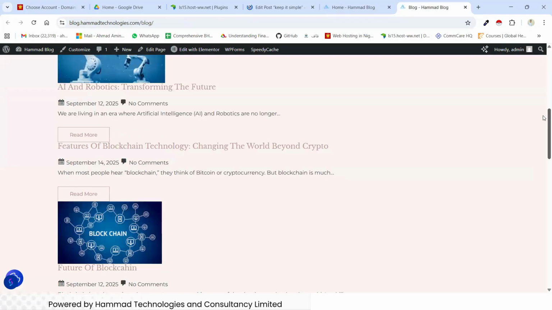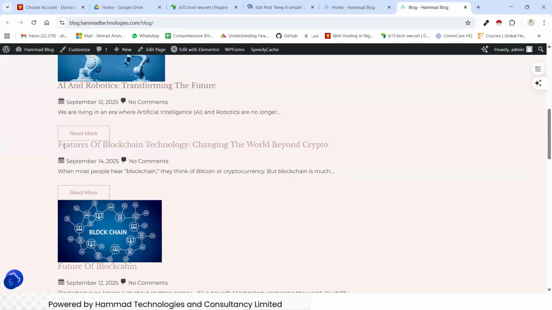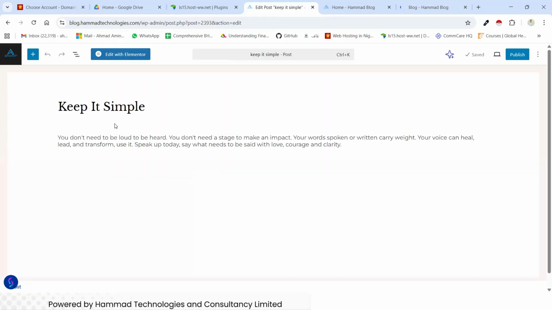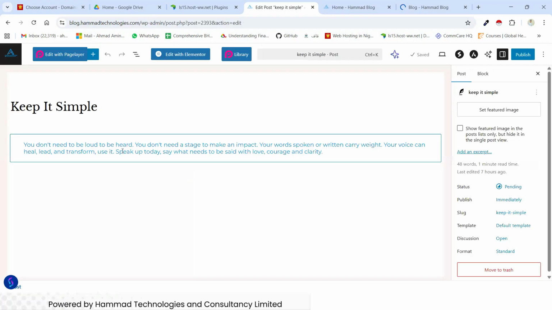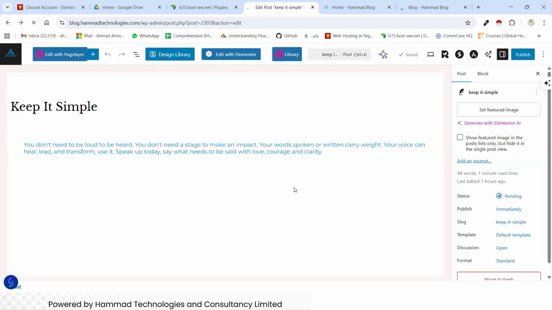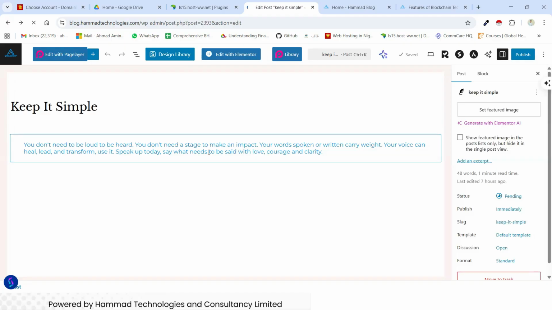So you see, since we don't have any feature image on the post, this is the post, you see it here. There is no image attached to it, so that's why we will not see any feature image on it. So then I open that, Keep it simple. You see, Keep it simple. You don't need to be loud to. This is just something I think a motivational speaker dropped. So you see, it's just like that. This is how this blog website works.